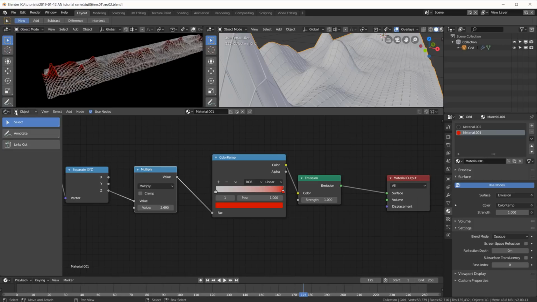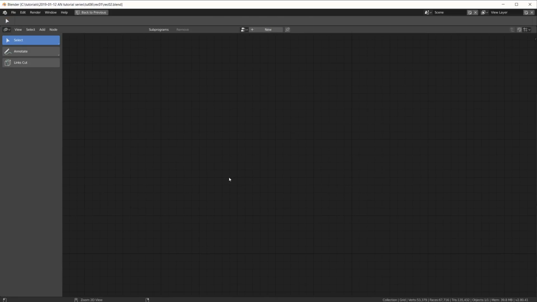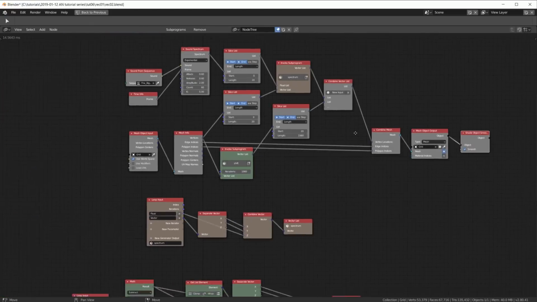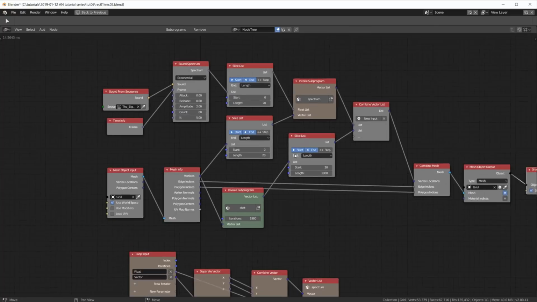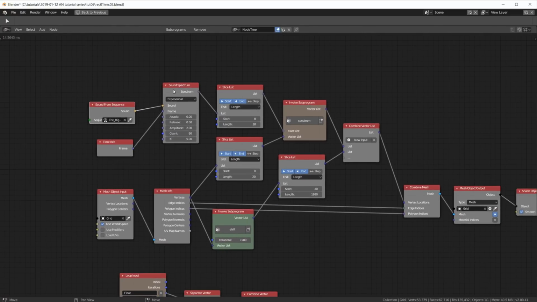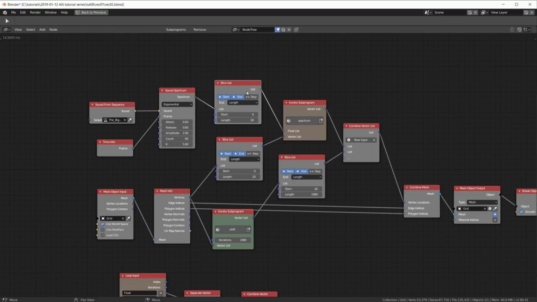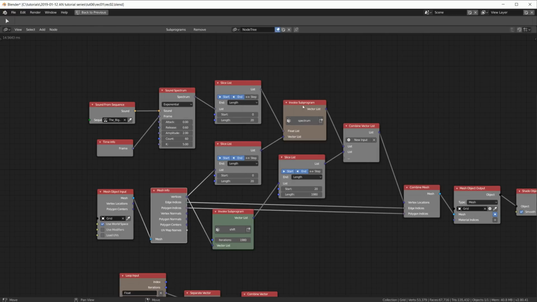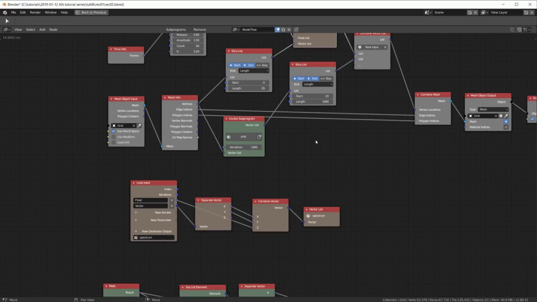Okay, a quick recap. Let's go to animation nodes, node tree and look at what we've done here. So we used the music sound spectrum, the lower frequencies, that's what this slice is for. And we take the first 20 vertices of our grid mesh and use the sound spectrum information to move the Z location up and down. That's this very simple loop here.